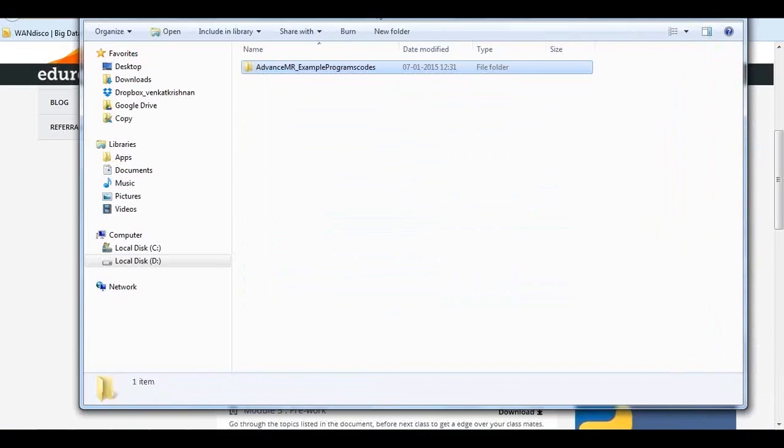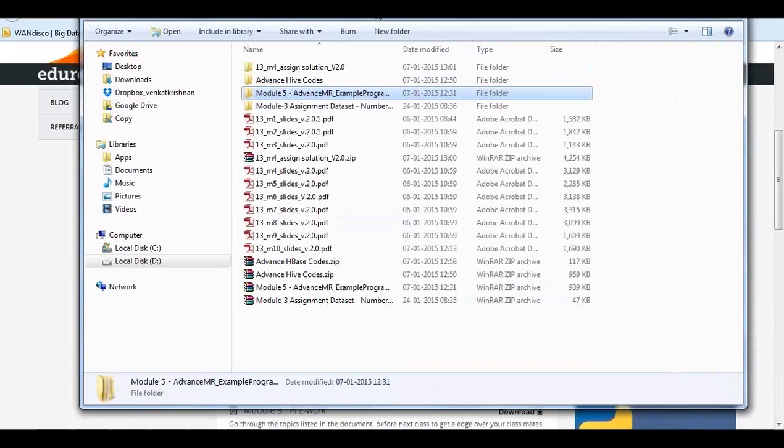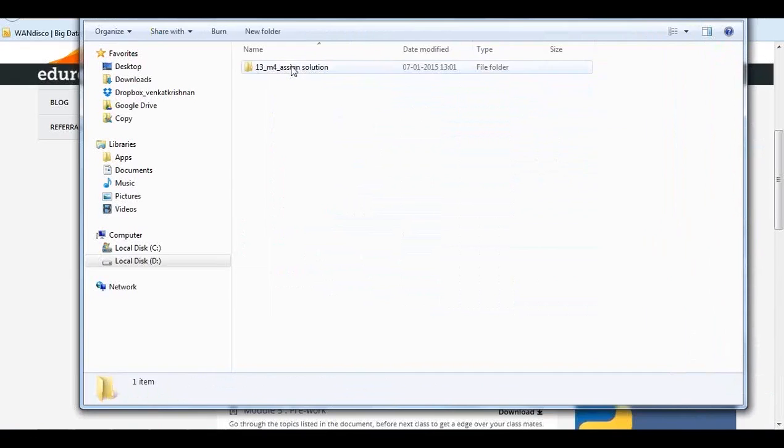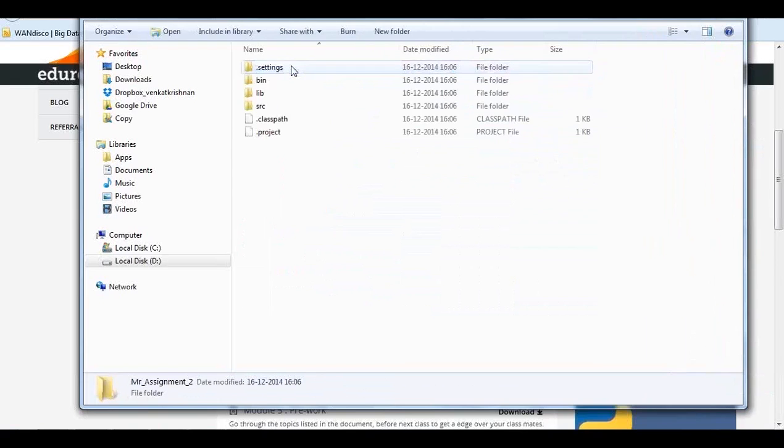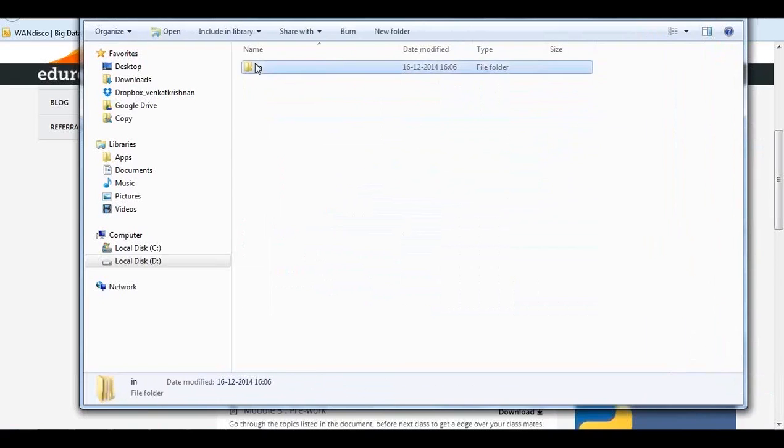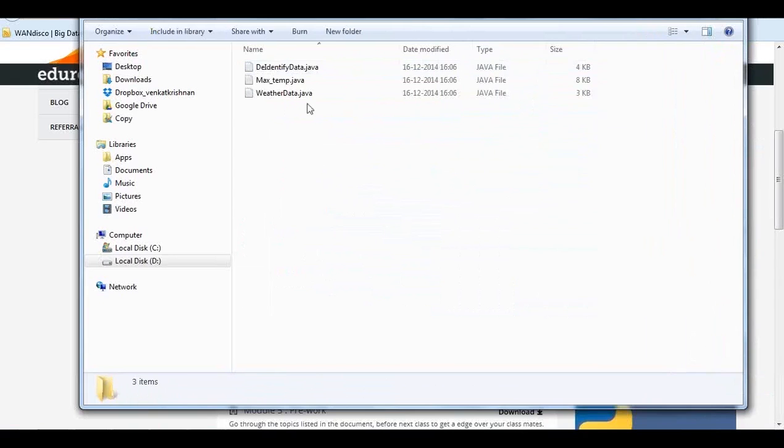It is there in module number 4 itself. I haven't downloaded module number 4 over here, guys. Hey, there it is. Module 4 assignment solutions. If you look at this, I've already downloaded this, and if you look at the SRC, you would have examples of what I am going to show right now.